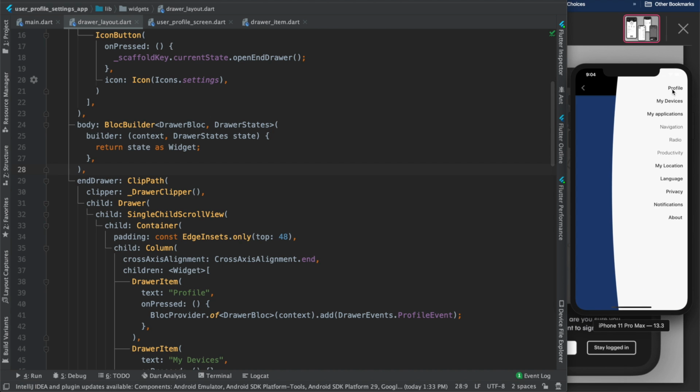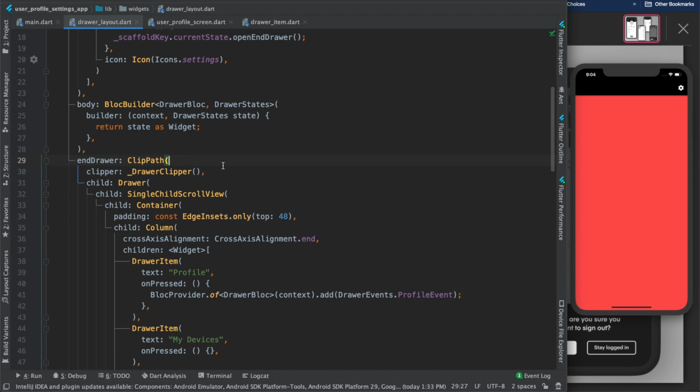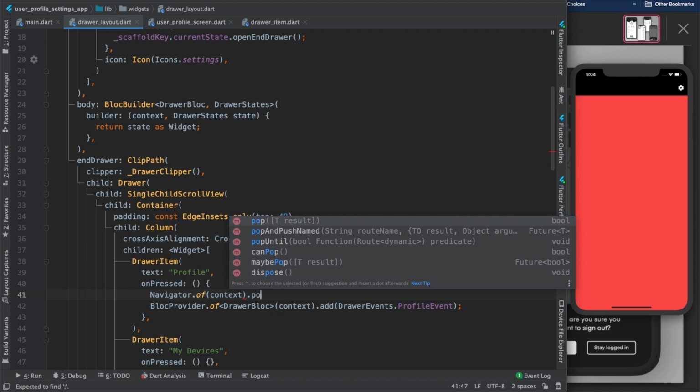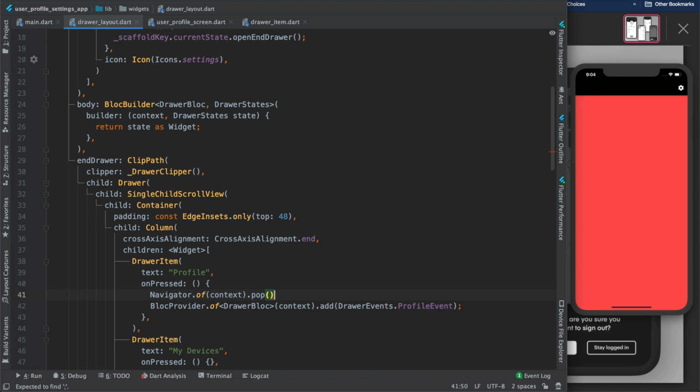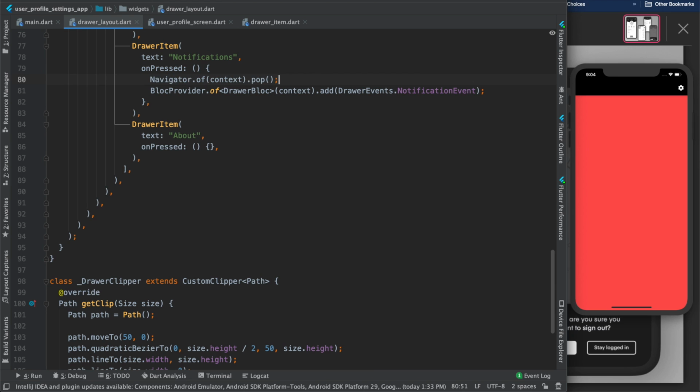Now why is it not closing? When I click, the drawer is not getting closed. The documentation says that end drawer is added to the stack, and to come out of the stack you need to write Navigator.of(context).pop. If you write this, your drawer will be popped off the stack, and the body will become the top of the stack, so it will be visible. Similar thing you can add to your notifications part. So let's run it, notifications, and that's it.